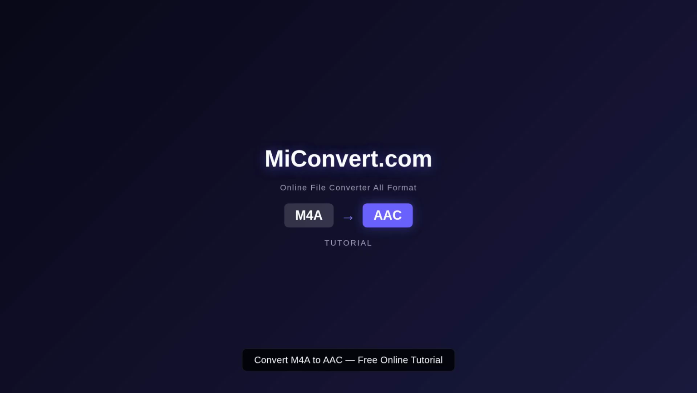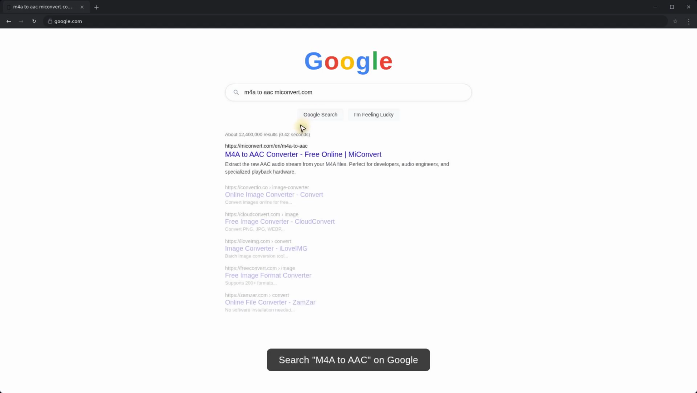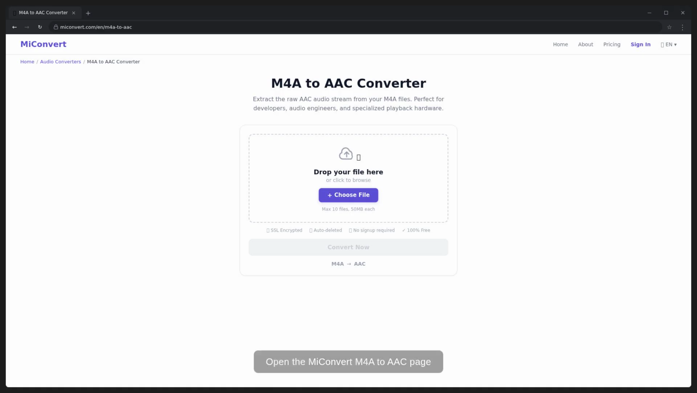and online. Open your browser and search for M4A to AAC MiConvert.com. Click on the first result to go straight to the converter. You are now on the M4A to AAC converter page. The interface is clean and easy to use.